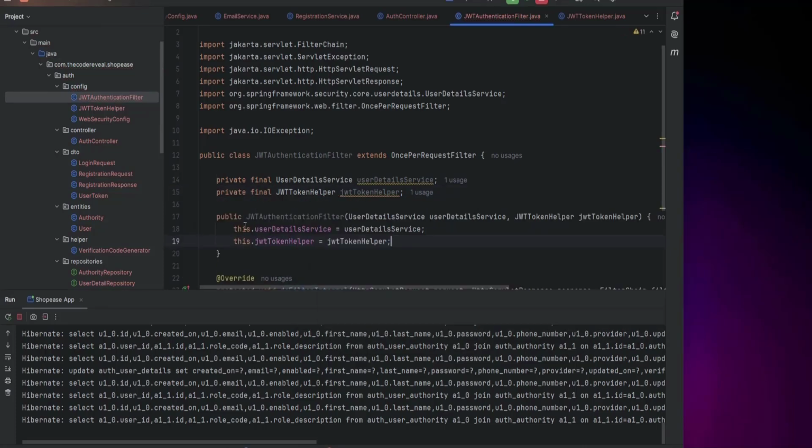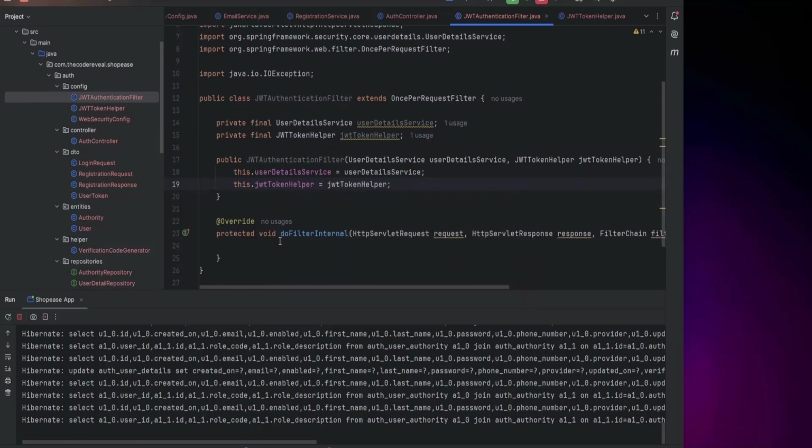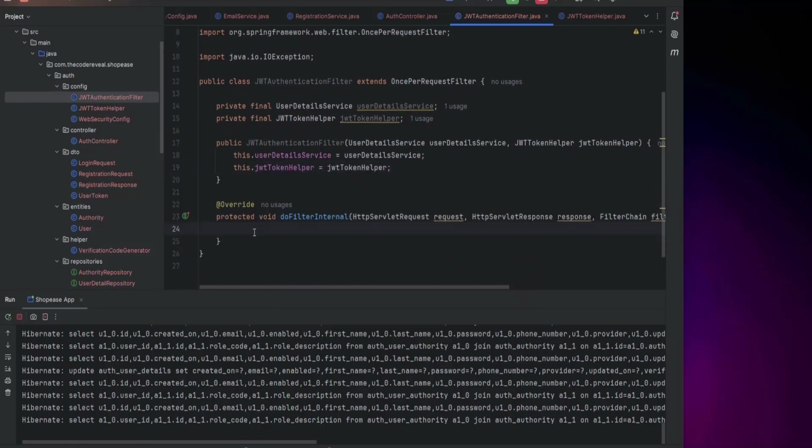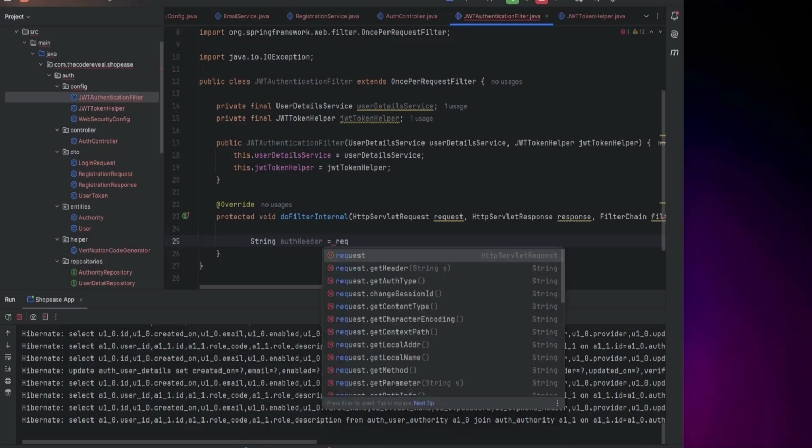So this is what we added in the constructor. Now here we'll call String authHeader. So for all the requests that come to this application, first we'll check if the auth header is present or not.